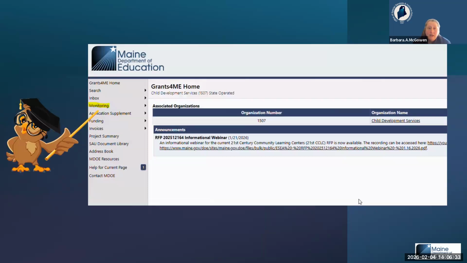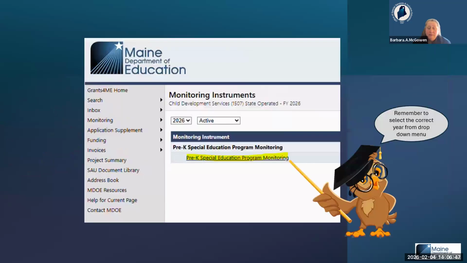The first thing you see when you log in, again, this left-hand navigation menu is your directional mechanism. You want to click in monitoring. As soon as you click into monitoring and monitoring instruments, this is what you will see for a screen. We have these little reminders over here that tell you to always be sure that your drop-down year is the year that you're intending to be working in. So if you were submitting a report for the last quarter, the quarter 4 of last year, you'd want to change this drop-down to 2025.